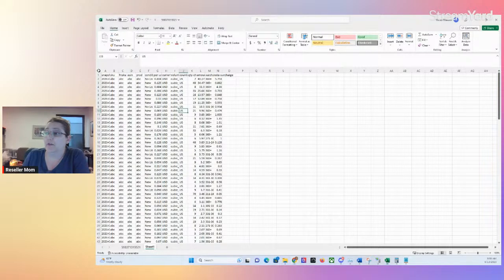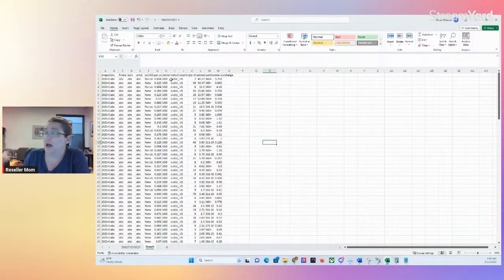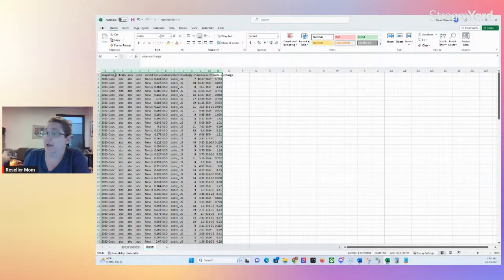All right, the first thing I do with my data whenever I get it from Amazon is I click this box that is to the left of the A and the top of the 1. And this selects your whole data spreadsheet. Now you can either do that or go through and select the columns that you want to be able to sort through.